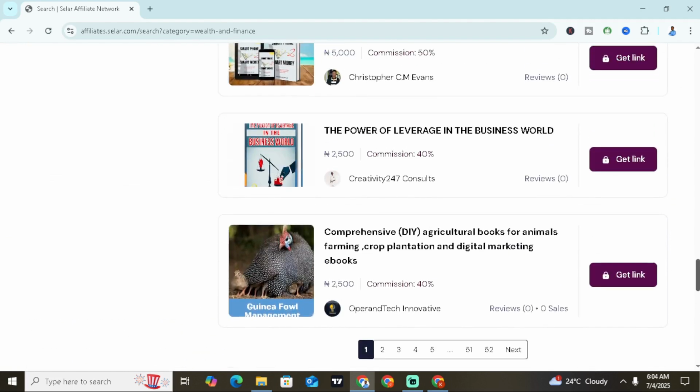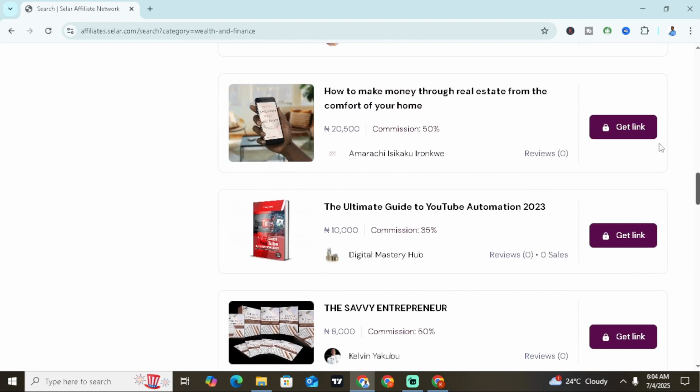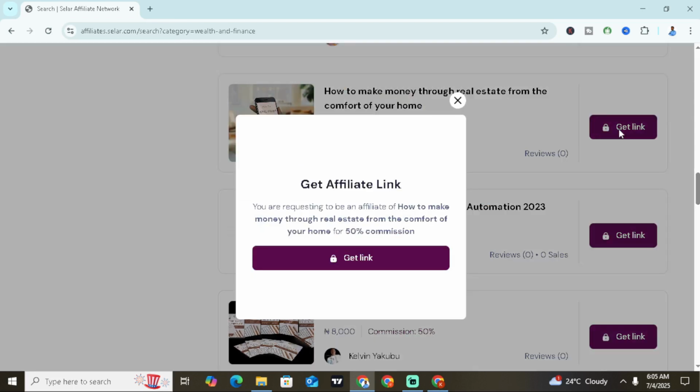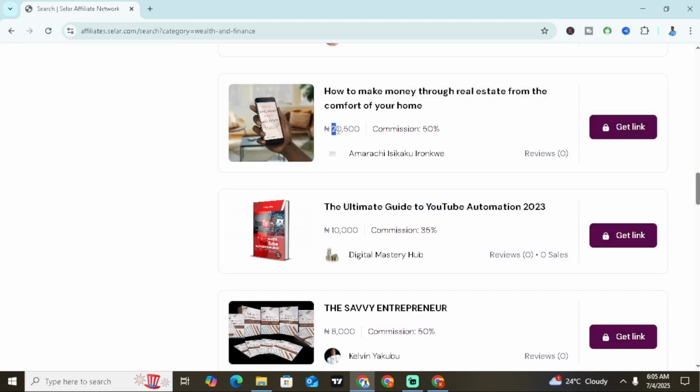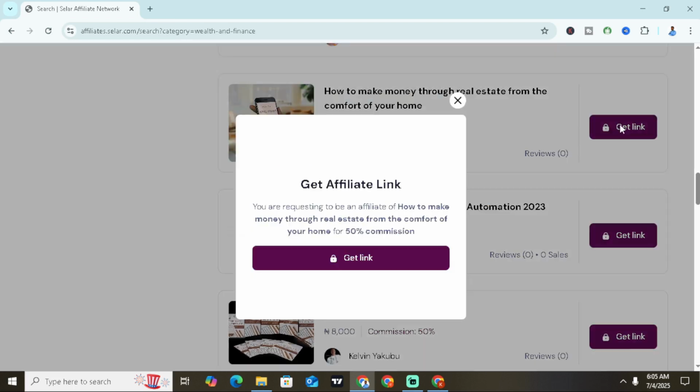Now, the next aspect is how to get your affiliate link. As you guys can see on all products at the right hand side, you can see get link. So let's say you want to go for this one, how to make money through real estate from comfort of your home. All you have to do is to come here to get link, and as you guys can see, you're getting 50% commission, and the original price is 20,500. So you'll be getting 50% of this money in your commission.